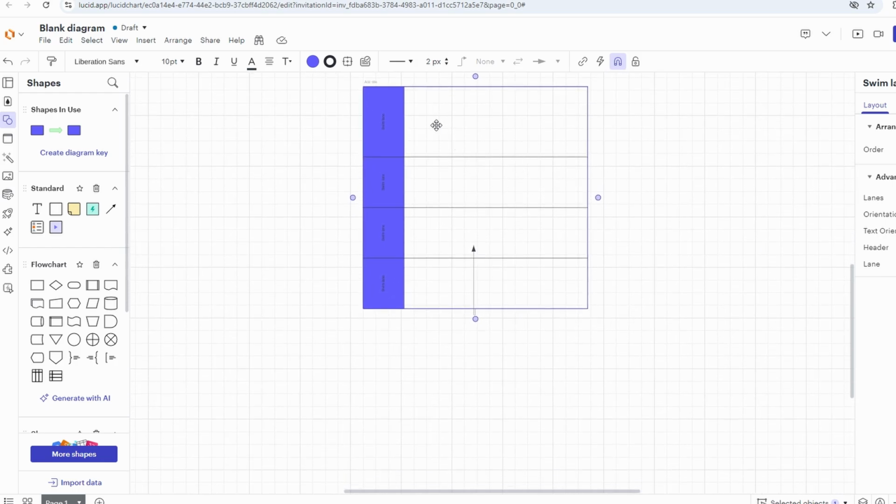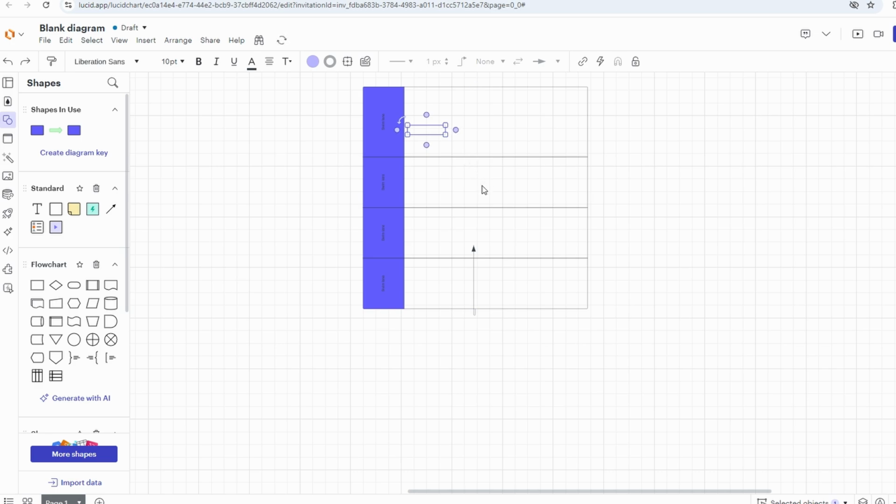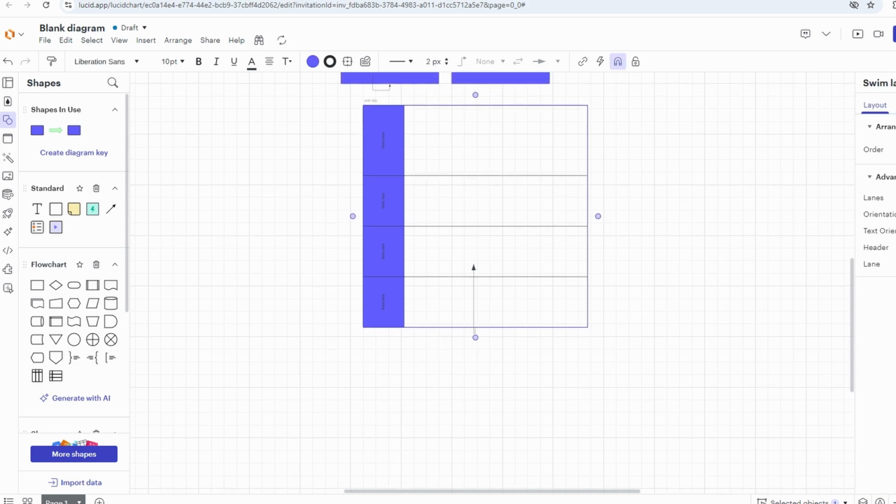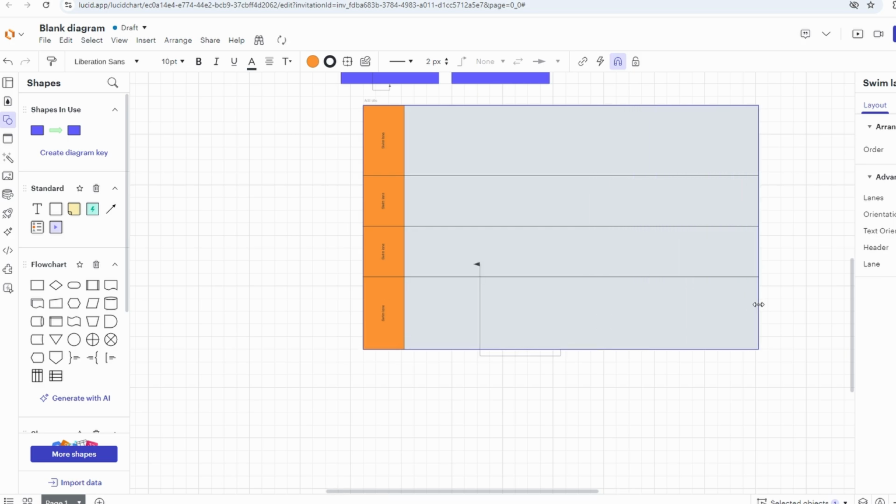Add text labels within each lane to identify the roles or stages. You can further modify the design by adding more lanes, adjusting dimensions, or adding connecting arrows between processes. Once added, the swim lanes will visually divide your workflow, helping clarify each part of the process. You can always add additional details, annotations, or colors for further clarity.